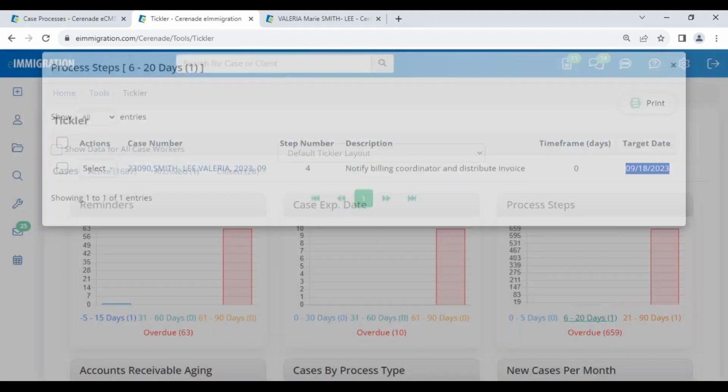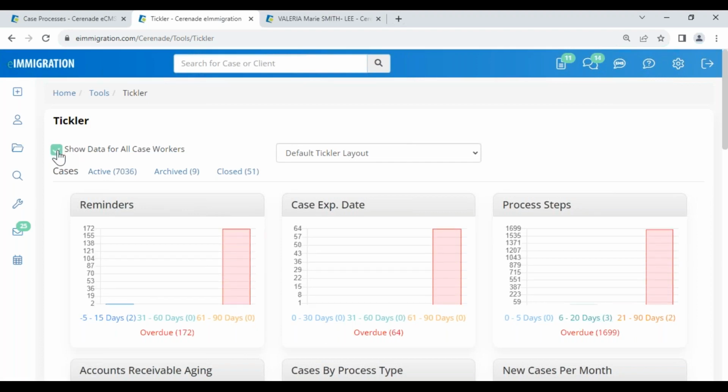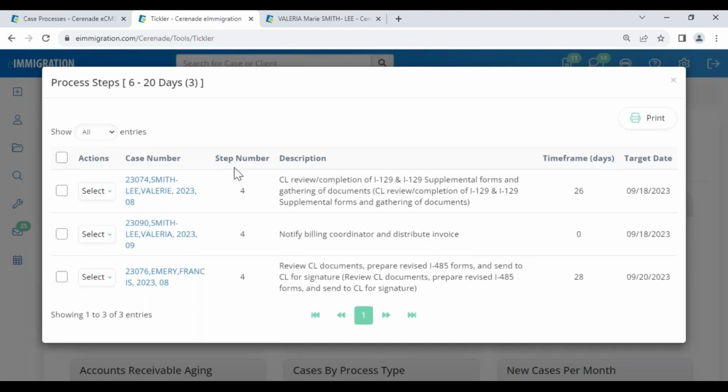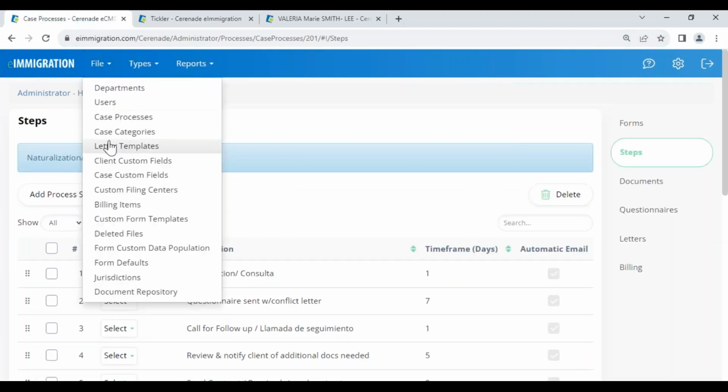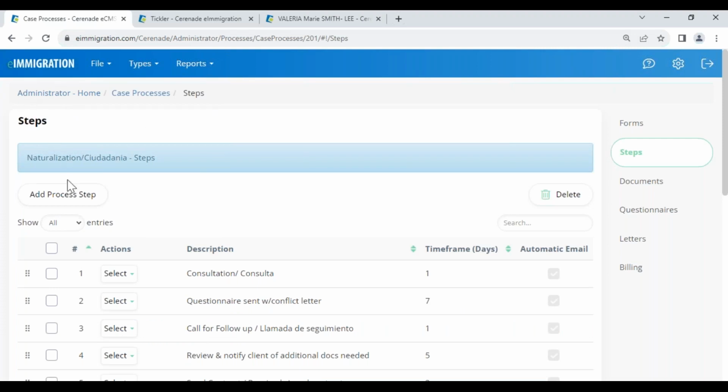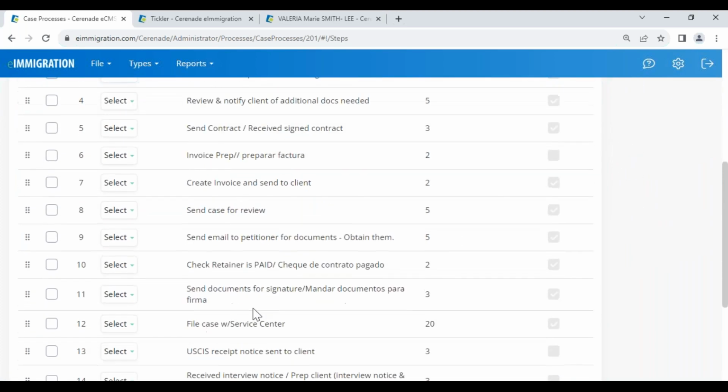And if I click here to show the data for all my case workers, then I can see that we have 3 tasks in the next 6 to 20 days. So if I go to the case, then I know exactly who's supposed to do that. I can easily delegate. And like I said, you can run reports based on process steps. But it's important that you take the time to go into your admin, case processes, go to the process and then click on steps so that you can build this timeline.